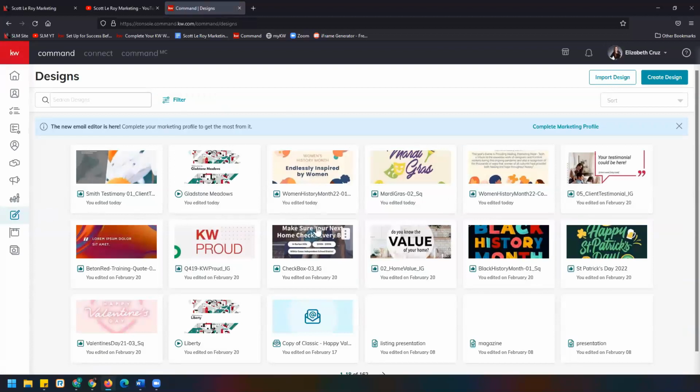Now, your screen may look different than mine, as I have previously created several pieces, but you can either choose the Create Design that's in the middle if you haven't created any pieces yet, or the Create Design in the top right corner, the blue button. If you're not seeing that blue button or the Import Design as well, you may have to zoom out on your screen in order to see these.